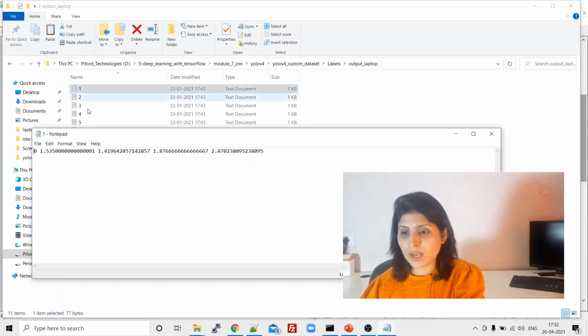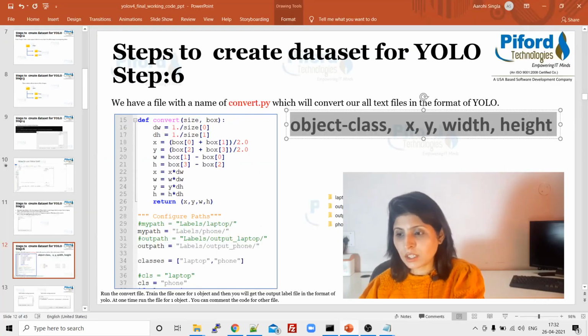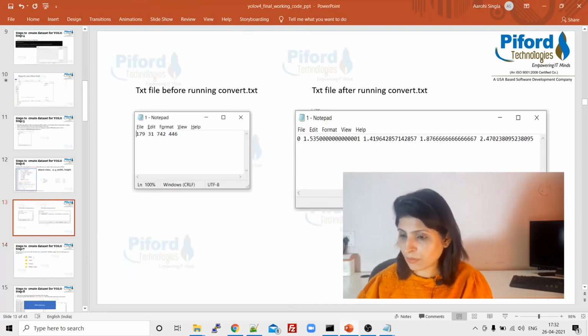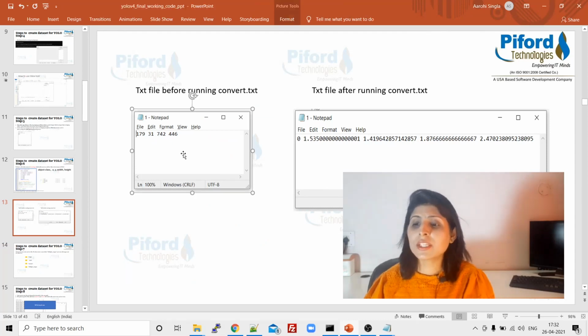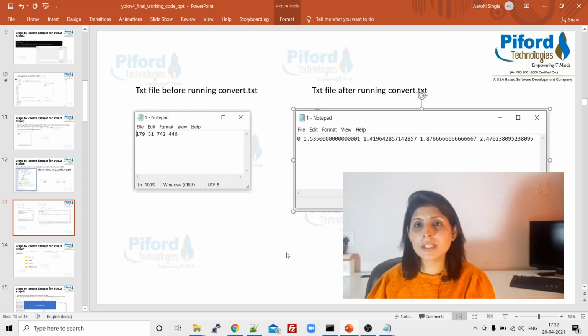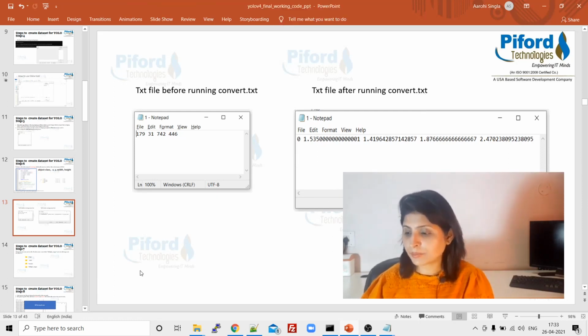Let me open this file and show you. See, 0 is the class name and then the bounding box coordinates related to that, right? So this is how this convert.py file works. You can see here, this is the text file as it looks before running the convert.py file, and this is the text file you get after running that convert.py file. Over here we have the class name and then the bounding box coordinates, right? Now our data set is ready.